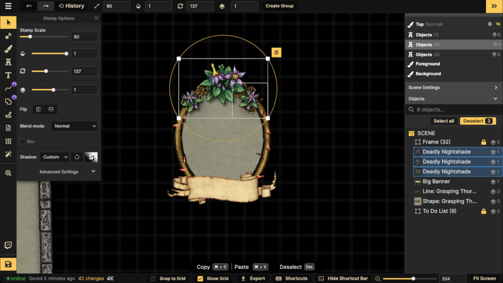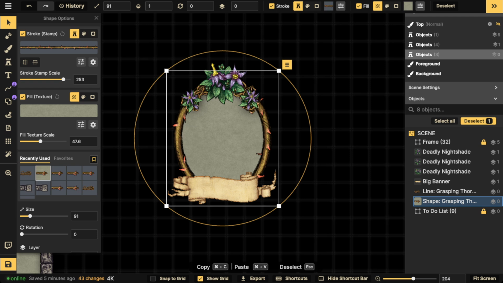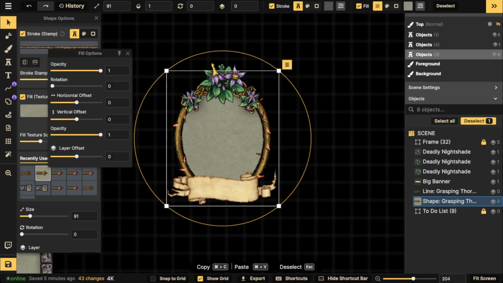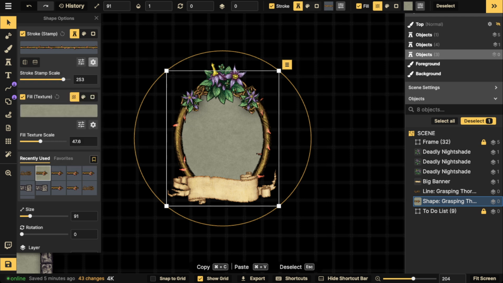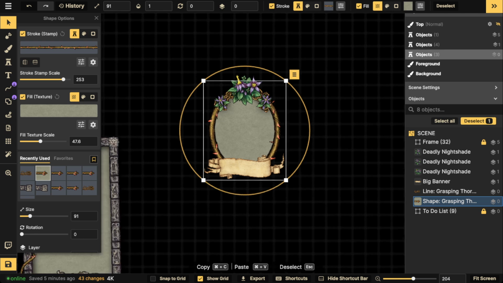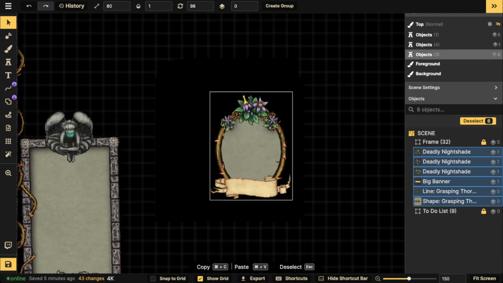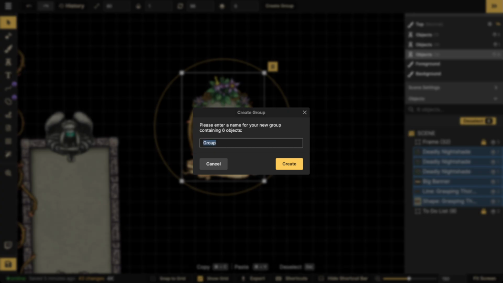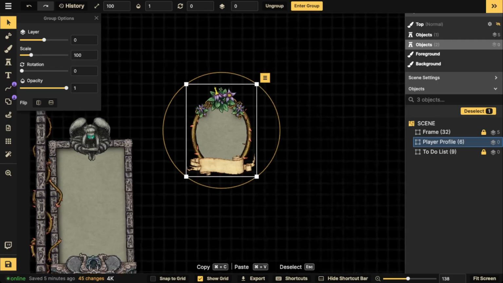Let's go ahead and turn off the shadows for these. We just don't need the shadow for now. Let's turn this off. Shadow, don't need it. Perfect. Okay. Now we're going to create a group, and we're going to call it player profile. Create. There we go.